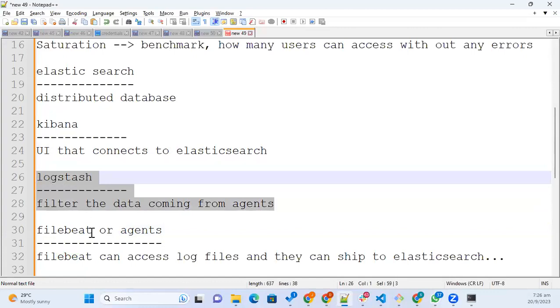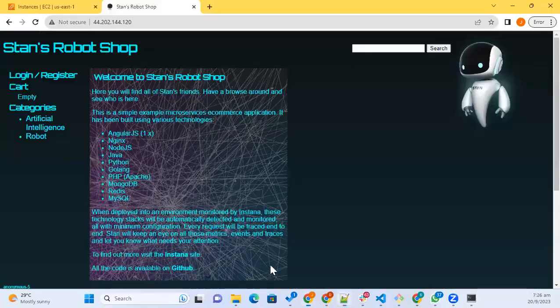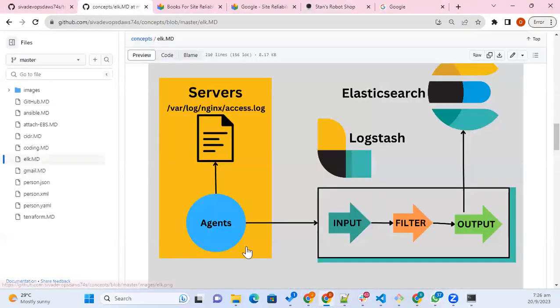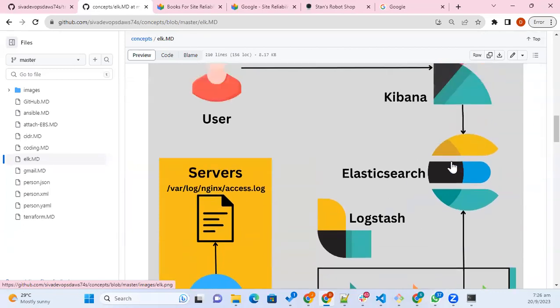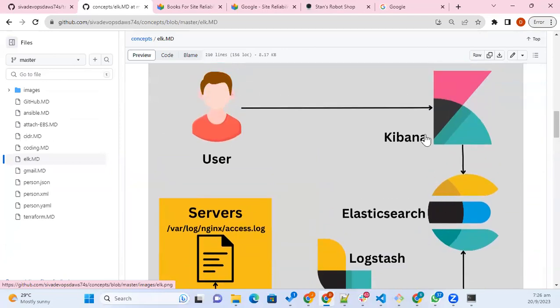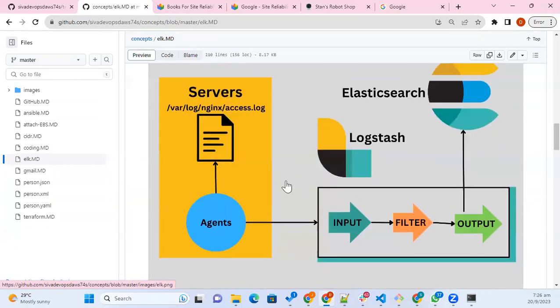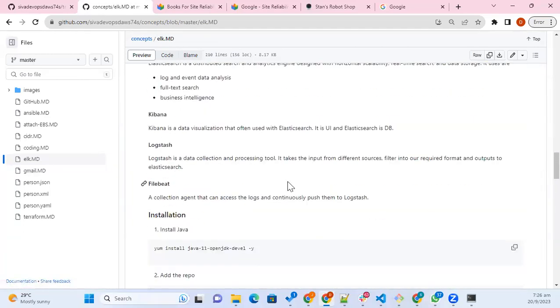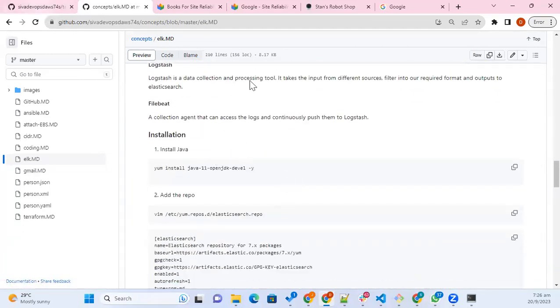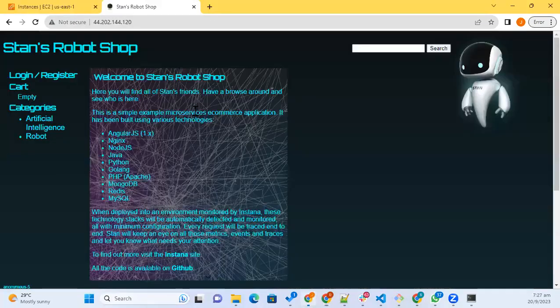First we will configure this one. This is the Filebeat agent. It is accessing access.log continuously from our Linux server, and it will push it to Elasticsearch. Elasticsearch is a database, and the user can connect to the Kibana UI and watch the data inside it. So this is the use case. We will see that right now, and I have the installation instructions.